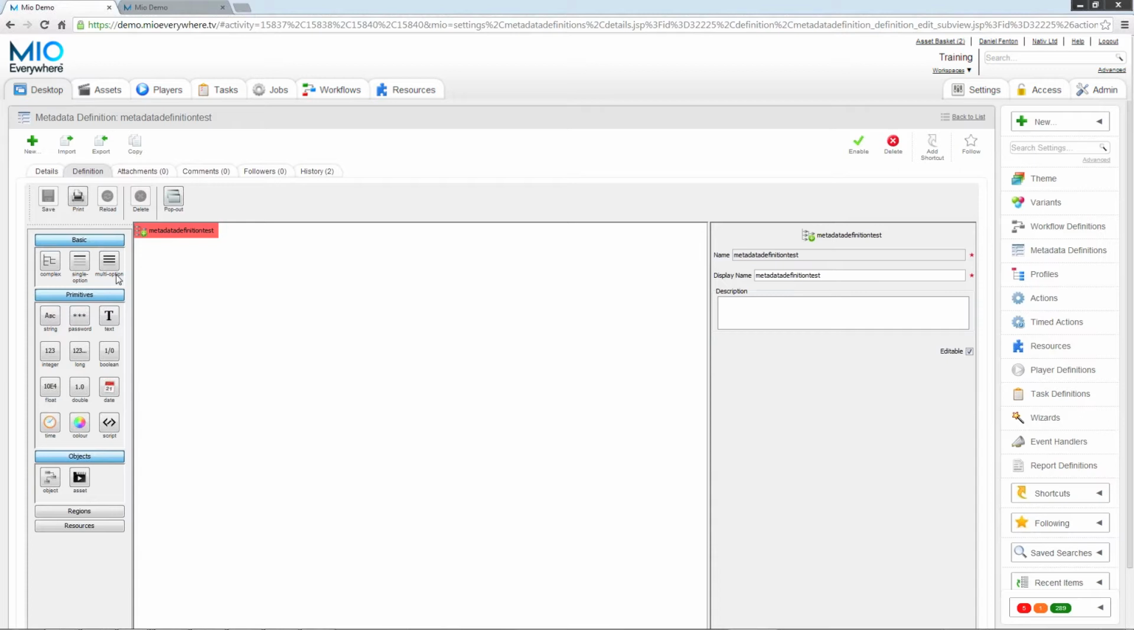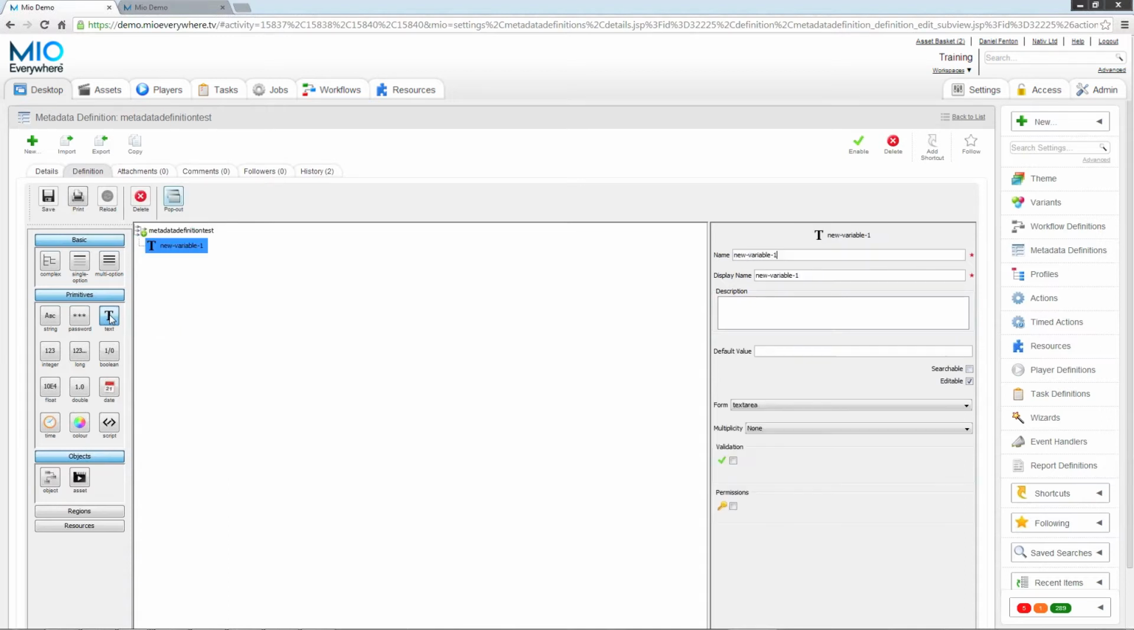Creating and updating a metadata definition involves adding items to and removing items from the Metadata Canvas. Typically, a user adds new fields from the Metadata Palette and then configures them with the Metadata Configuration panel. To add a field to the Metadata Canvas, click on the field above where you want your new field to go. Click the field type you wish to create in the Metadata Palette.